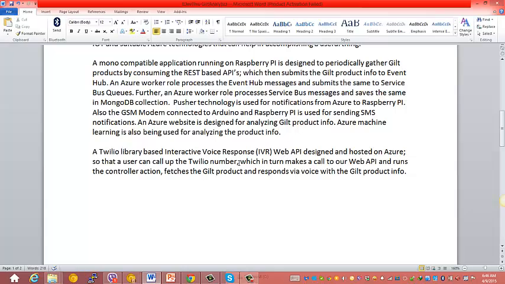So we have designed a web API also hosted on Azure. A user can basically call up a Tropo number, which in turn makes a call to the web API, runs the controller action and fetches the Gilt product info, and then responds via voice with all the information to the end user.